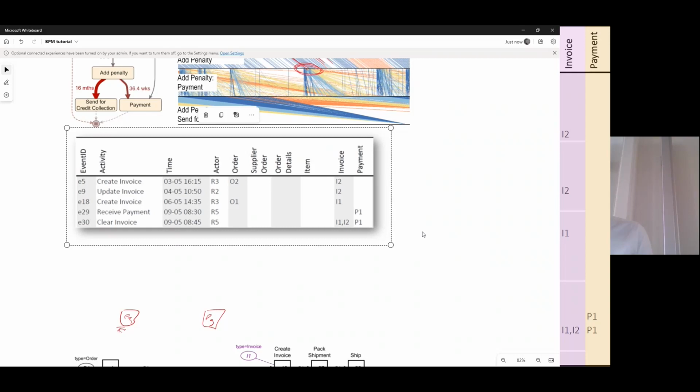I give this the label event, and I give it all kinds of attributes, all the attributes that you see in the table. I have another event E18, and then I have E29, and I have E30. So these are all event nodes. Now, what are the entities that are related to, let's say, E30?